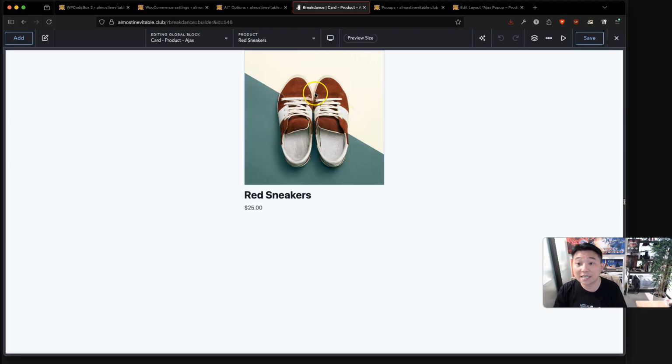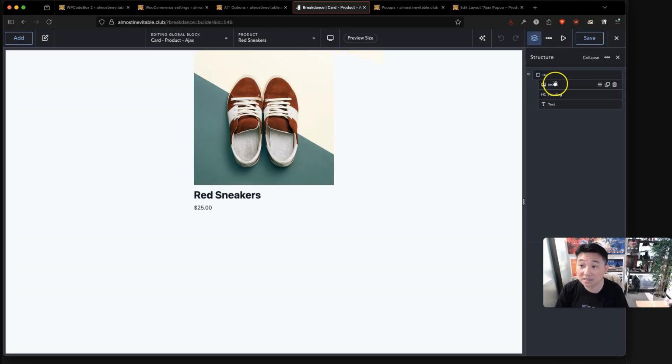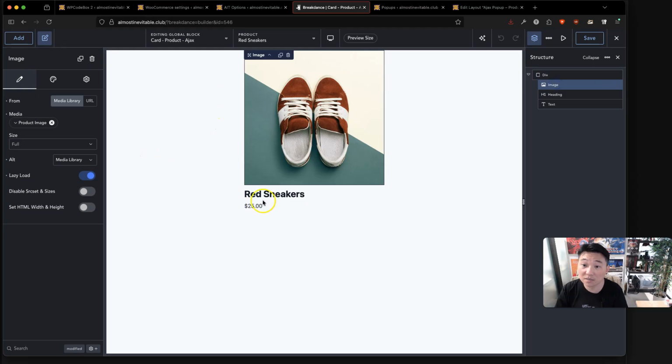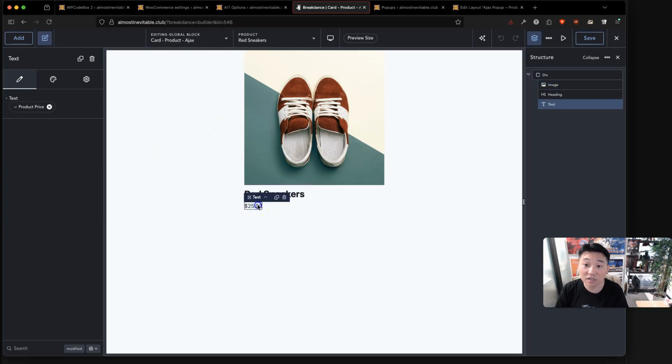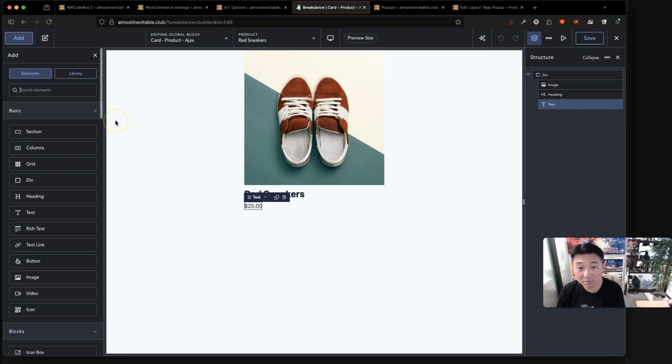So I have already set something up here. This is just the basic stuff, like the image is the product image, the product title, and the product price. We're going to add a button in here.